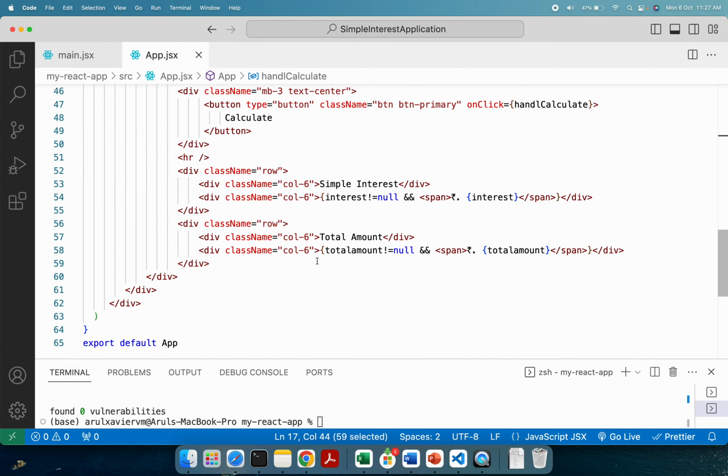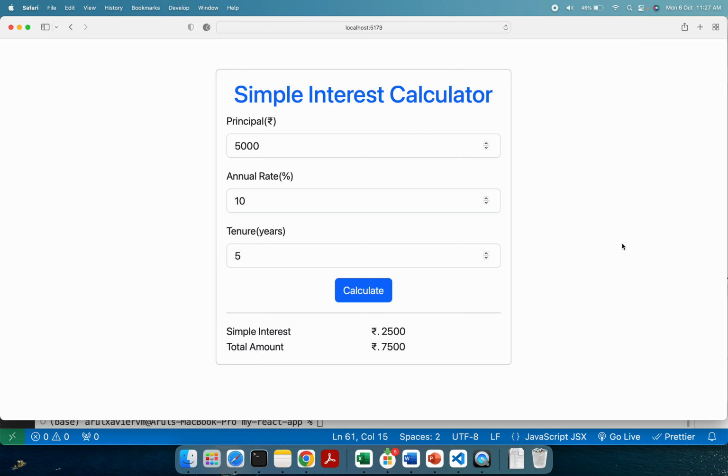Here the result is rendered by using conditional rendering. So the output looks like this. We'll be getting the output like this. So that's all about how to create a React application for a simple interest calculator. Thank you.